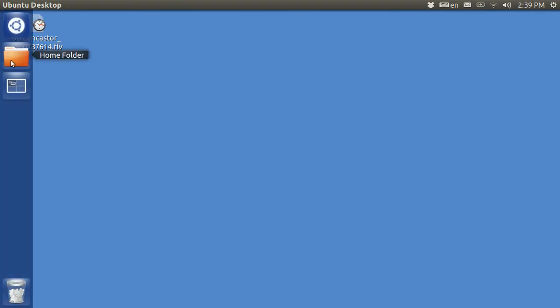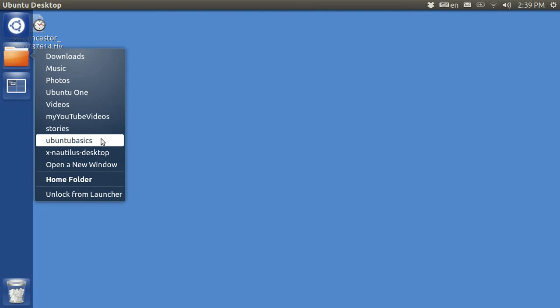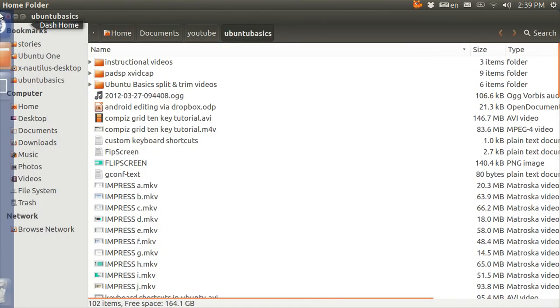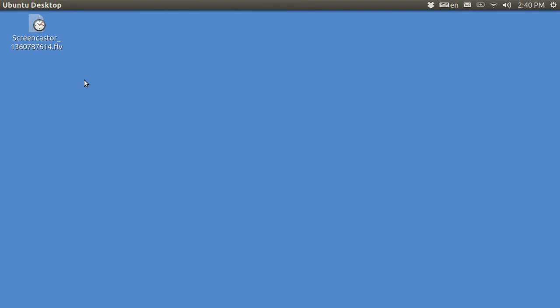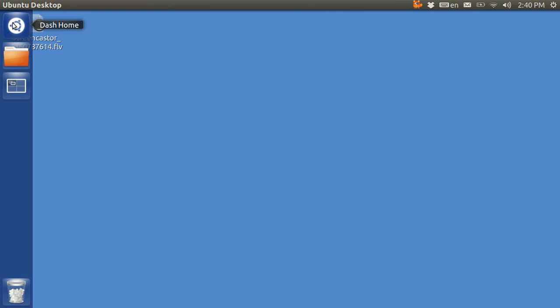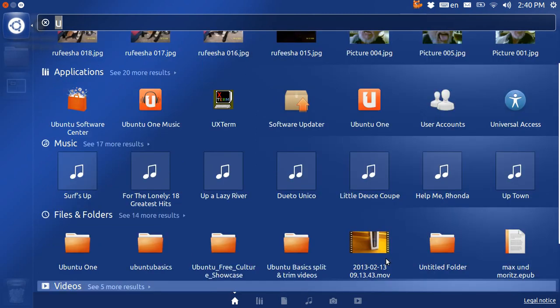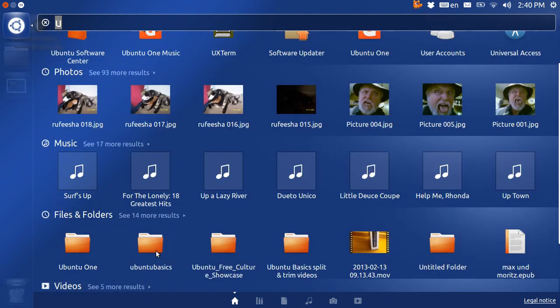Or I can go over here, right click, and there it is. And that's pretty quick. But I had to prepare ground for both of those. Whereas with Unity, all I do is hit dash home, put in the U, and where the heck is it? And there it is. Without doing anything, I got it just as fast through Unity.